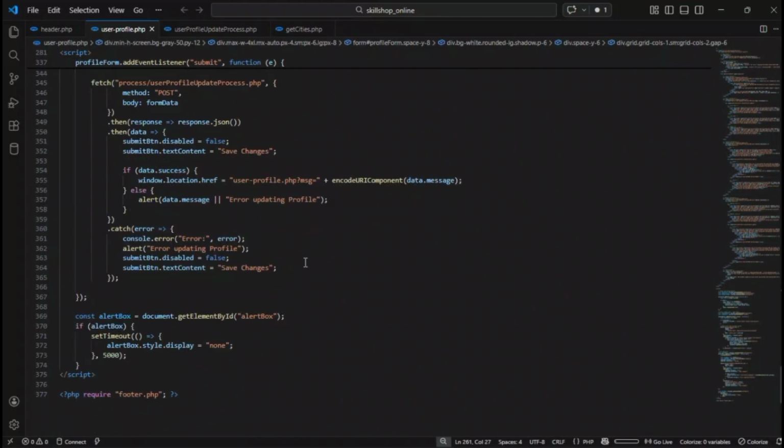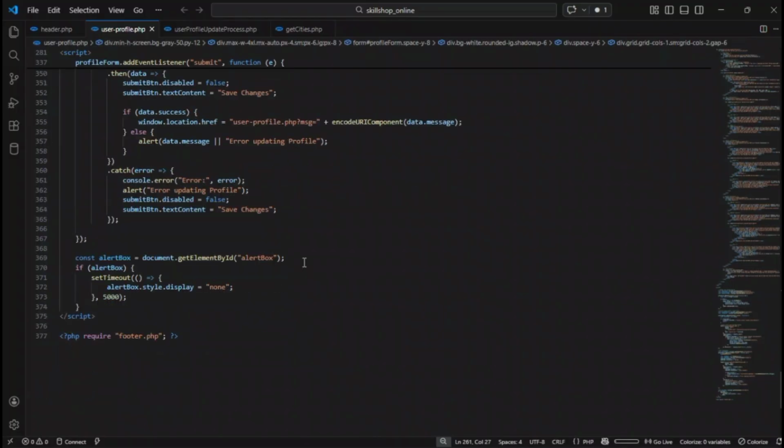Next we will send the AJAX request. Here we will send the data to the backend. No headers are needed here because FormData automatically sets them, and then we will handle the response by using JSON. And now we will handle the response.